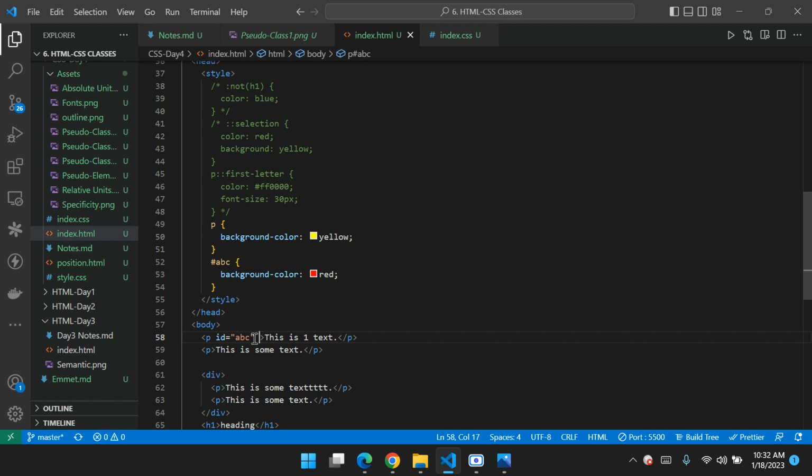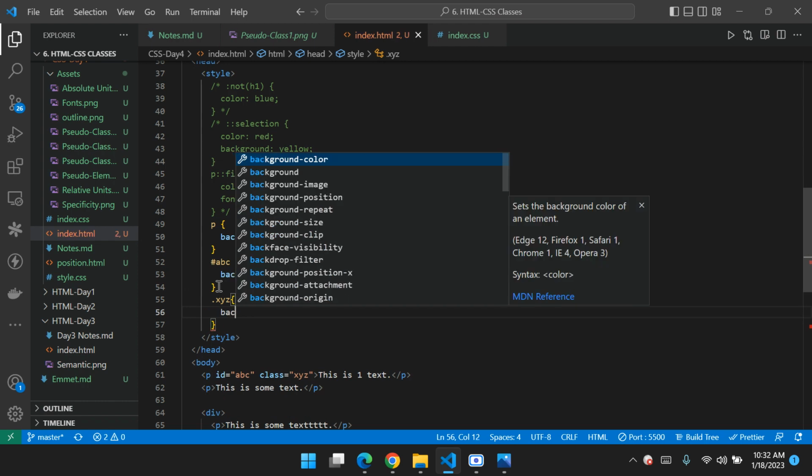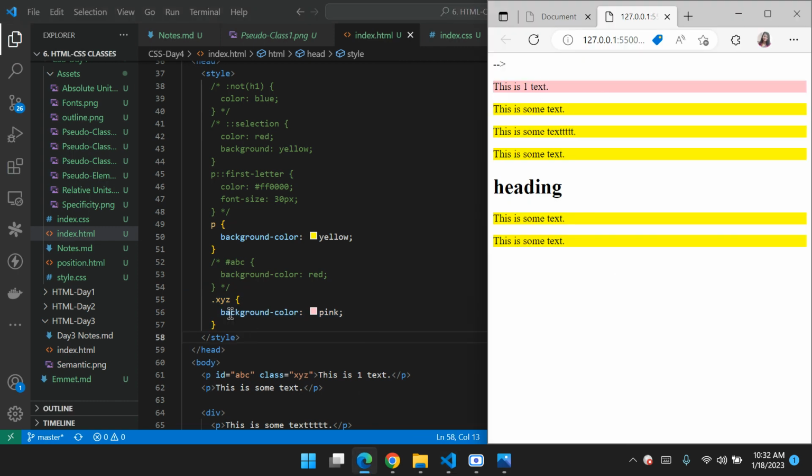In this example only, let me give some class, let's say XYZ, and give this XYZ class background color pink. Now for the same paragraph we have three competitors: first is the element, second is the ID, third is the class. Who will be preferred? ID will be preferred, so it will have color red only. Now let me remove this ID. Now we have two competitors: the element and the class. Class will be preferred, so see, it has background color pink.